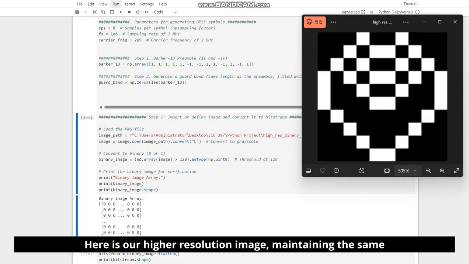Here is our higher resolution image, maintaining the same shape as our previous lower resolution version. As you can observe, the image has now expanded to a 100 by 100 pixel matrix, which means we now have 10,000 individual bits that need to be transmitted. This significant increase in data points raises an important question. Will our previous transmission method still work smoothly? So let's see how it works.